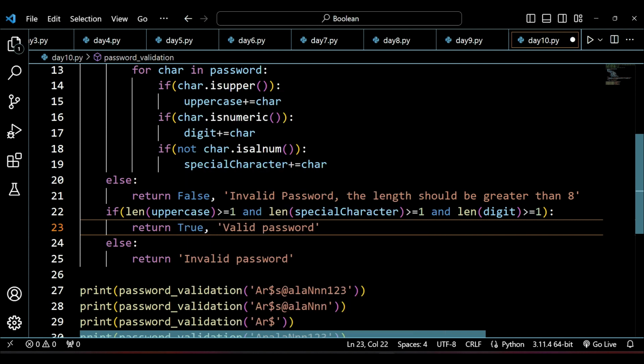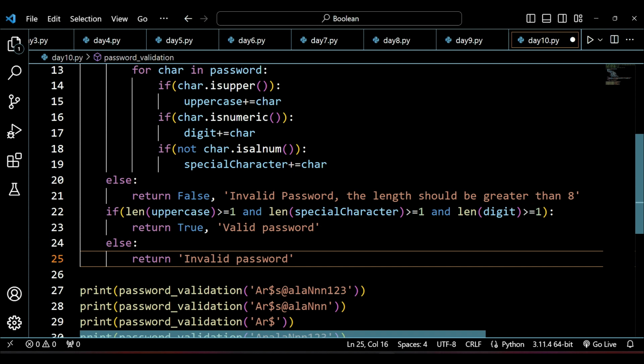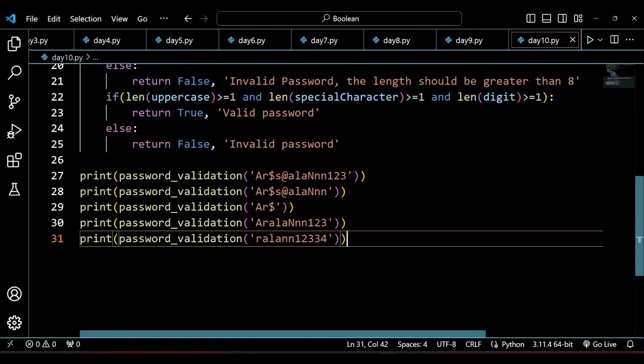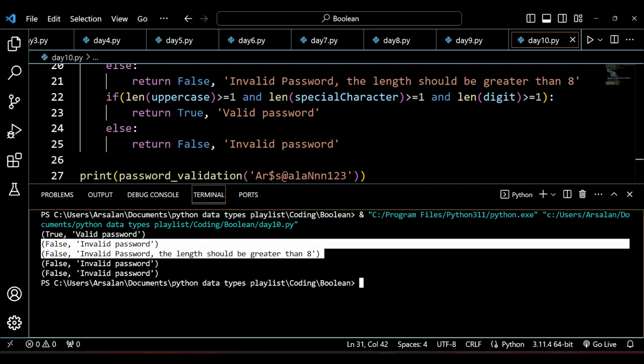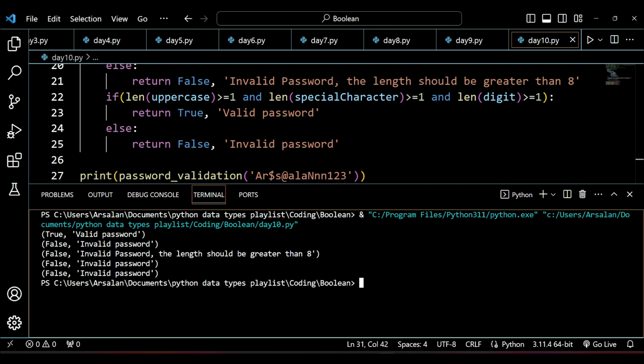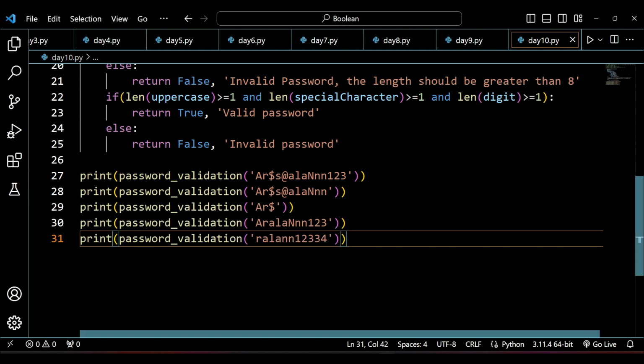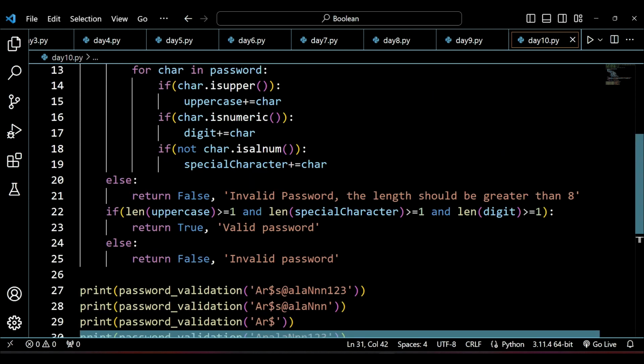Now you can see how I have raised the bar of boolean logic. Initially we were solving very easy questions. Now we have come up with a very strong and difficult question, and this will really enhance your logic building skills. If I run this, you will see a boolean value as well: True, valid password. Now this is a tuple. Whether you want to use it or not is up to you. If you want to write a string here, you can. If you do not want to, you can remove it. If you want it, you can keep it. It's all up to you.